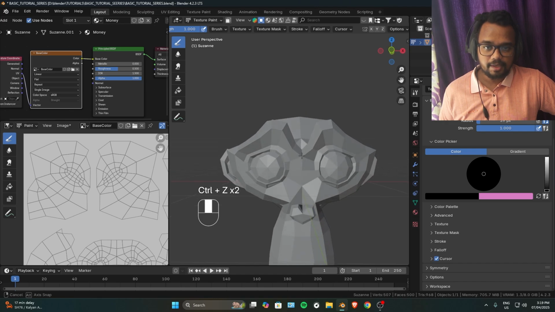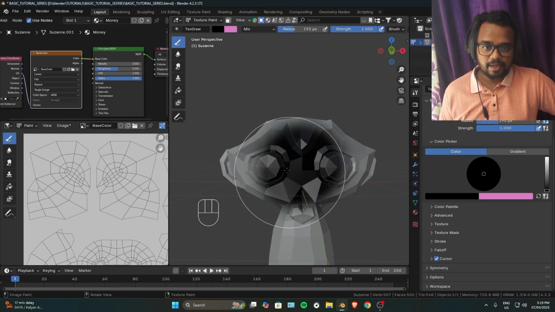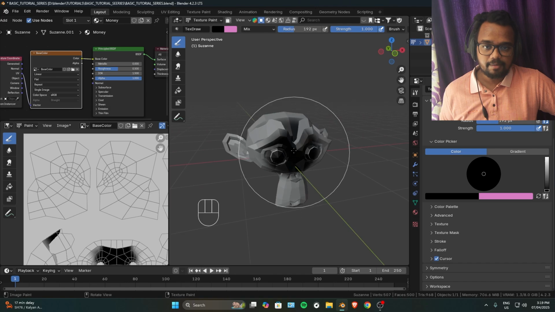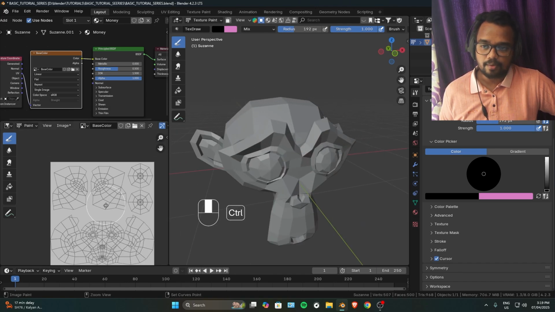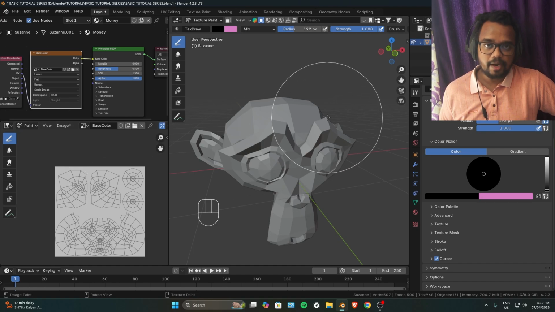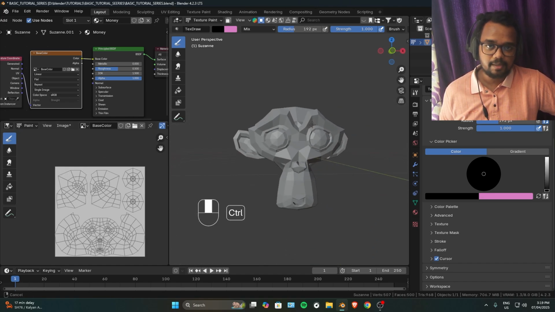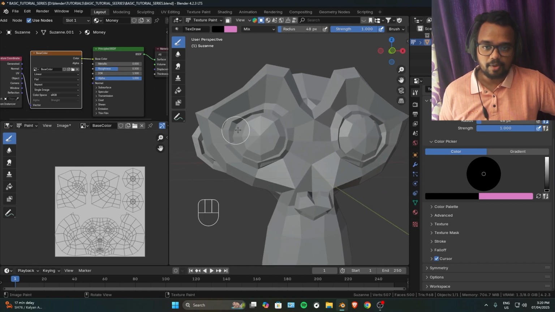Now the next thing is how to increase your brush size. So for that, you can either go on top over here and then change the radius manually like this. And as you can see, it is lagging a little bit, but it is because the larger your brush size is, the more image texture you're going to paint at once. So that's why it lags a little bit inside Blender. So I will always keep this brush size a little bit smaller like this.